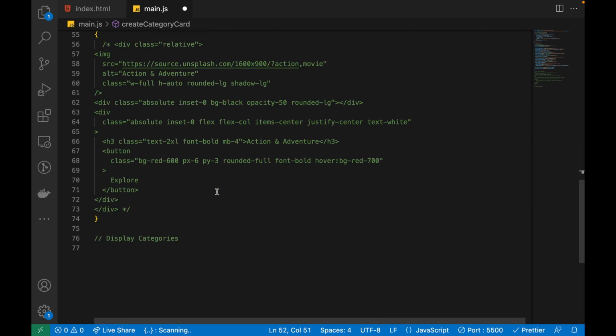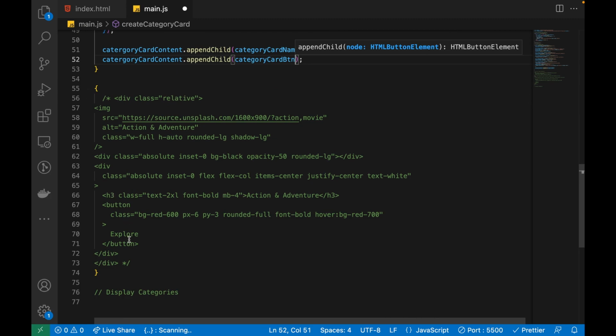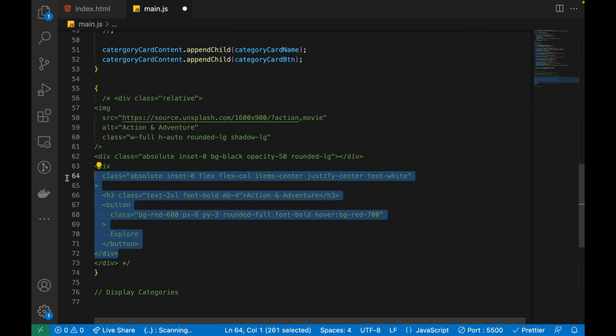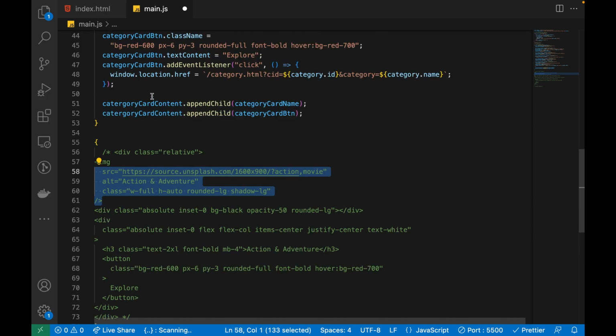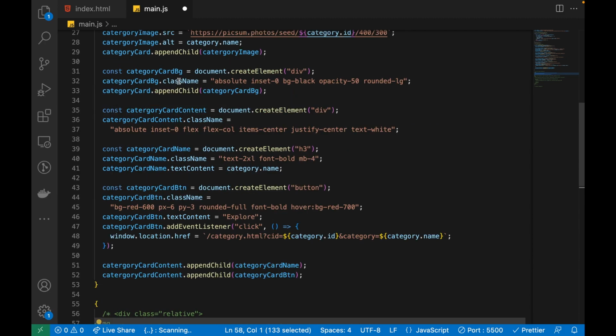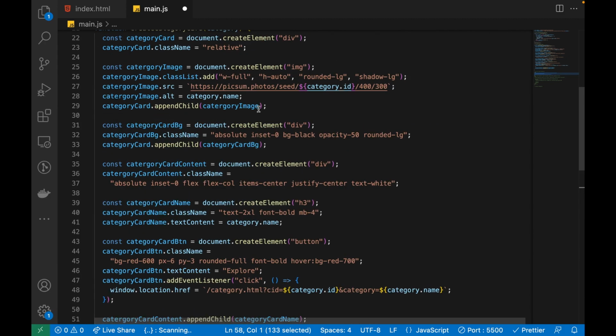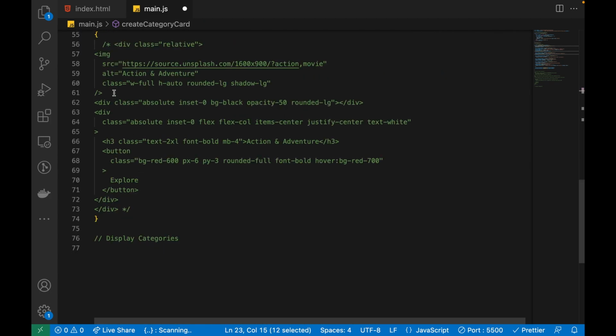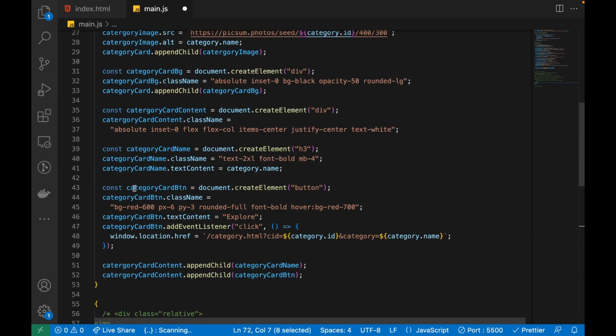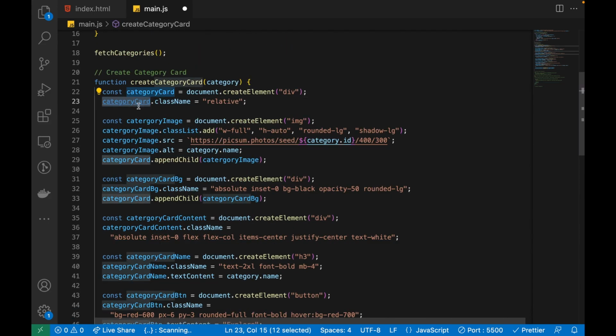We have defined this div over here, and we have also defined our image. Now we need to append our category card content also, as we did, because we have appended our image. As you can see over here, our image and also our background has been attached to our category card, which is the same thing going on here, our image and our background. So next we need to append this content to our category card.